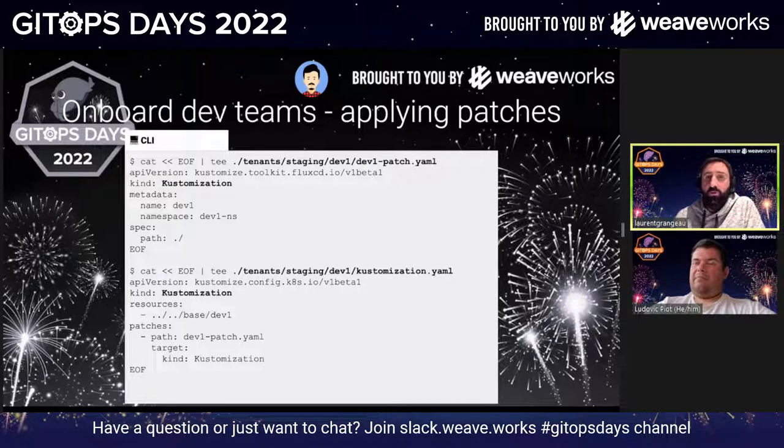So if you want to apply a patch, you see that the first one is the dev1-patch in the staging environment. And the second YAML file just refers to the base name and the patch that has been applied. So here we are doing nothing new because we are specifying only the path, and Flux can deploy the application in the cluster.